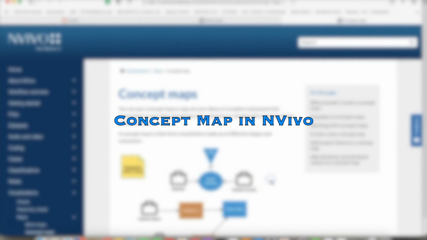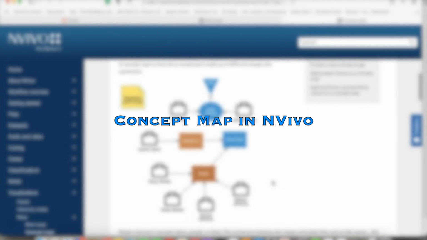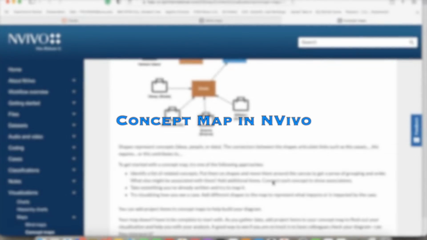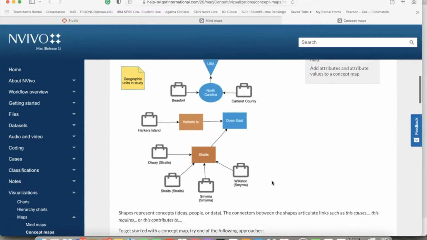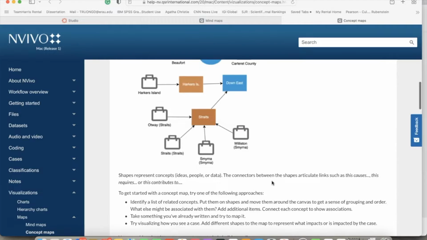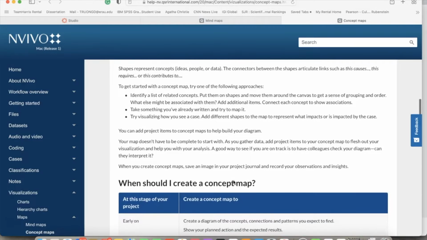Hi everyone, in this video we'll discuss how to build our theoretical model using a concept map in NVivo. A concept map is a free-form visualization made up of different shapes and connectors. Shapes represent concepts such as ideas, people, or data. The connectors between the shapes articulate links or relationships among variables. A concept map is a great tool to build a theoretical model and hypothesis based on the qualitative data analysis.